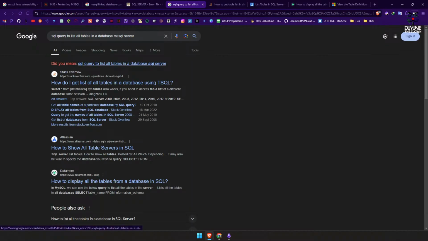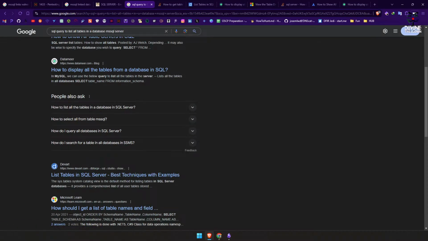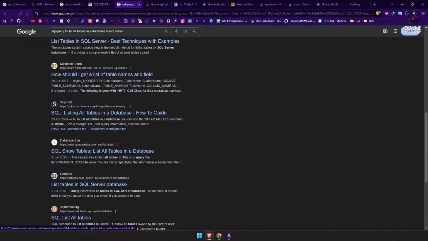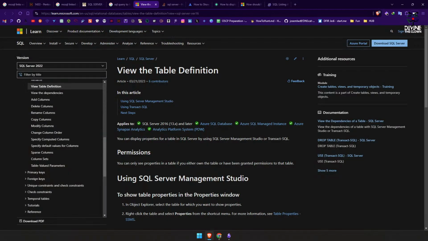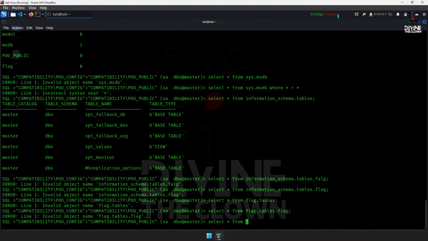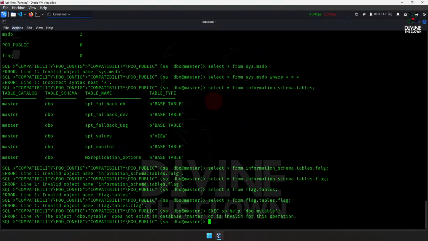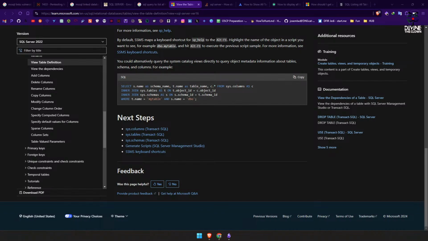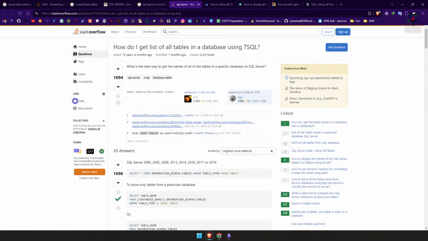MSSQL. Yeah, it's opening the same pages again and again. Same. Does this have anything? Execute. SP help. My tables. Will this work? Nope. I don't want this.